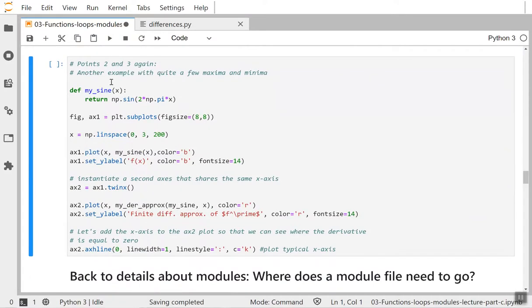So let's look at points 2 and 3 again. Here's another example with quite a few maxima and minima.